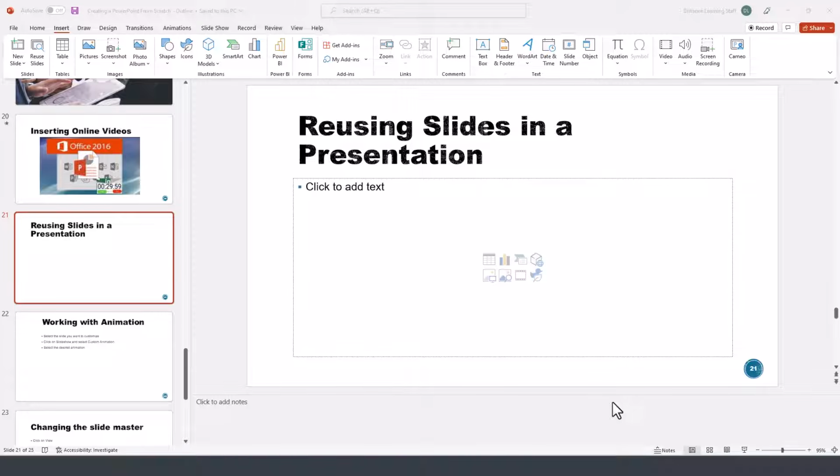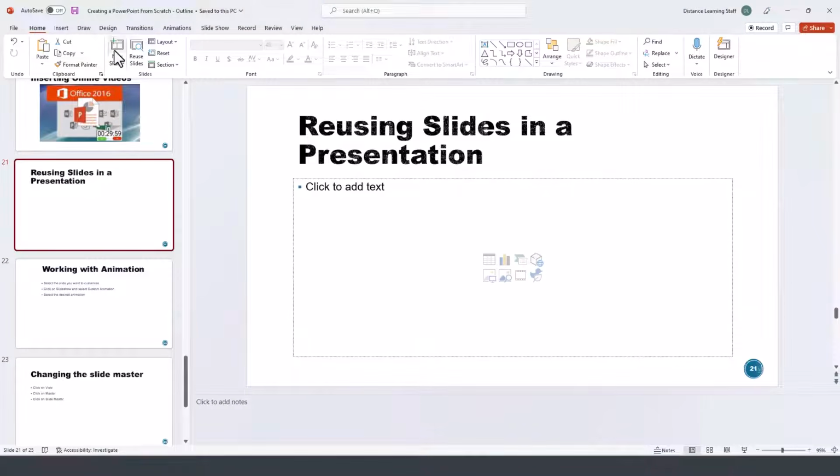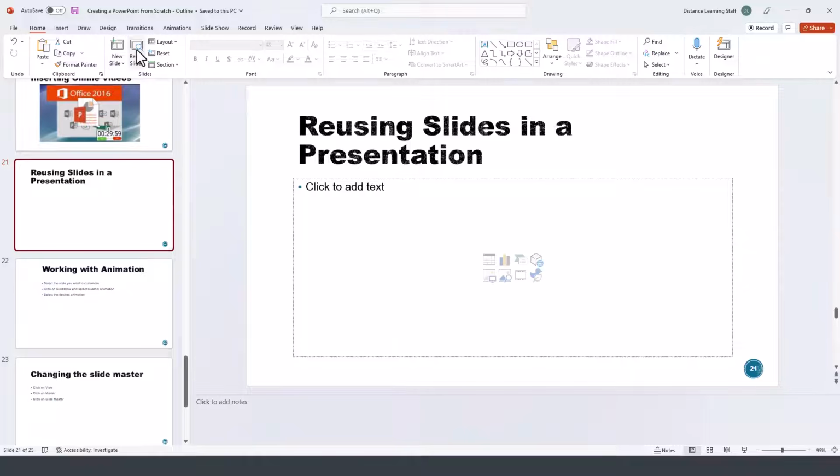In this segment of the PowerPoint tutorial, I'll demonstrate how to reuse slides, insert slides from a previous presentation into a new presentation that we are working on. So let's say I have this presentation here, and now I want to go ahead and reuse slides. If I'm on the home screen, notice there is an option here for reuse slides, or if I am on the Insert tab of the ribbon, I can click on Insert and choose Reuse Slides as well from here. So either one of those options will work.